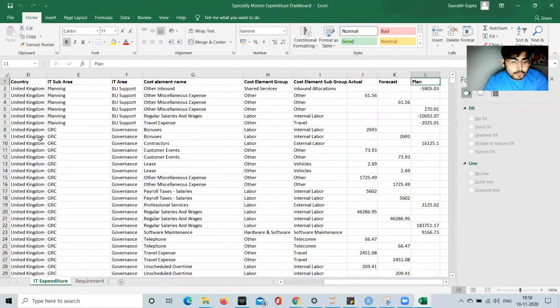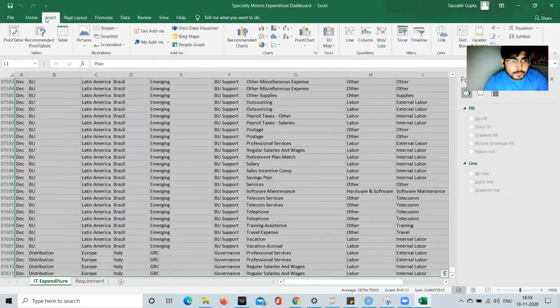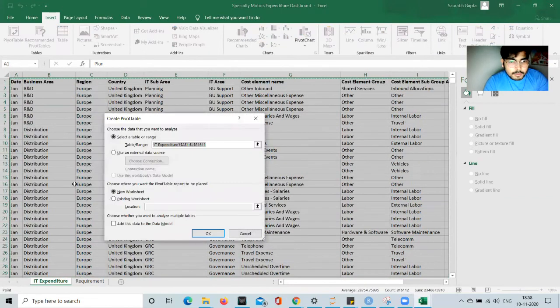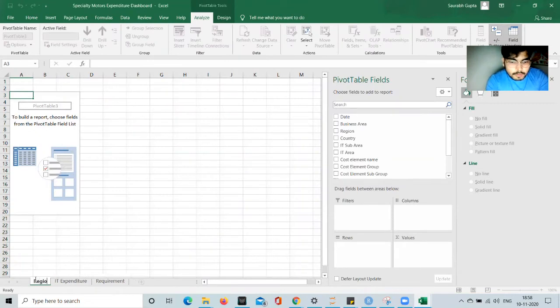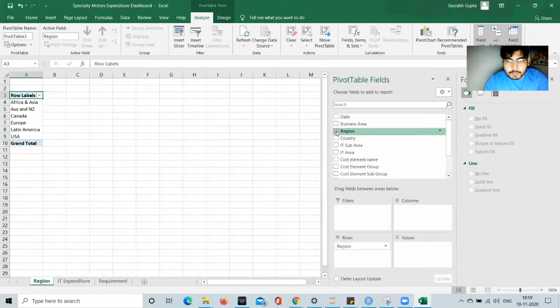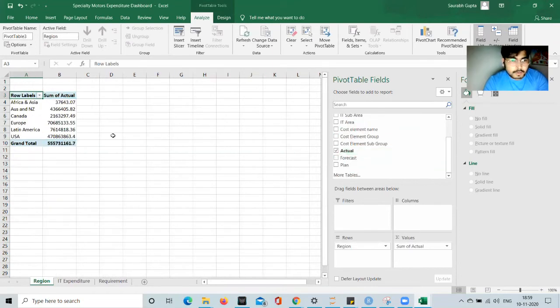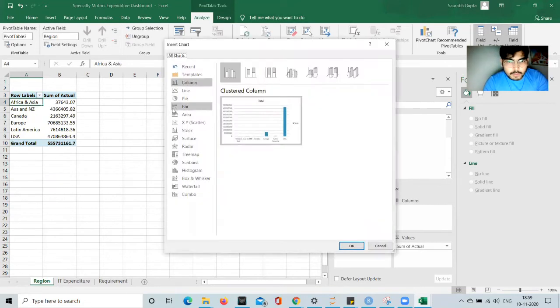They will be limiting their cost given the planned cost is there and they're having their actual cost. Without further ado, I will just select the data and insert the pivot table, obviously in a new worksheet, with the region. Bringing up the region here to see what has actually happened throughout the given period. And further, I'll go with the bar chart.